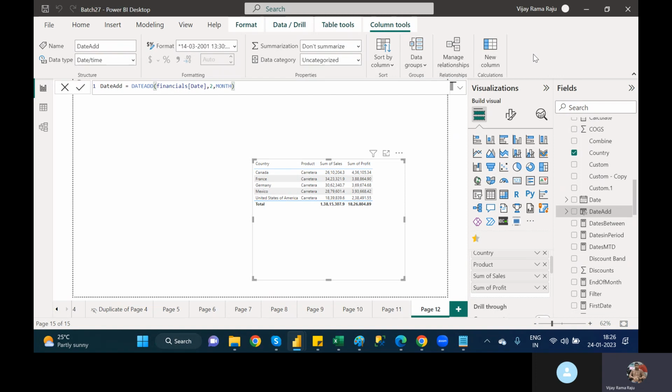So whatever calculated columns are created by using DAX functions, for those calculated columns also the Column tools tab is enabled. That means you can change the data type of the column, you can change the format, the name, everything you can do. Just like the default option, all the Column tools options are enabled.